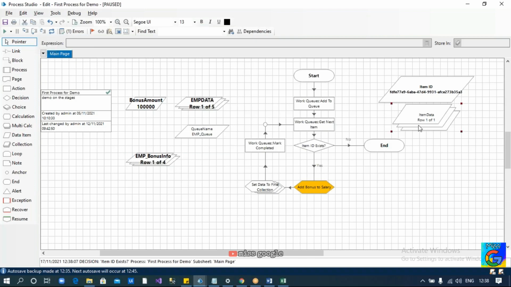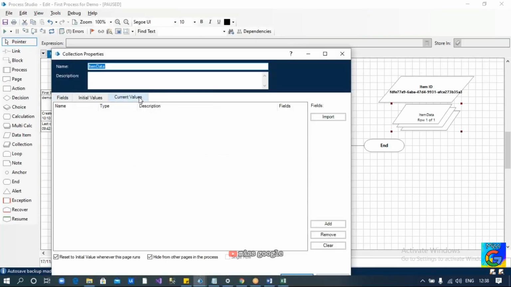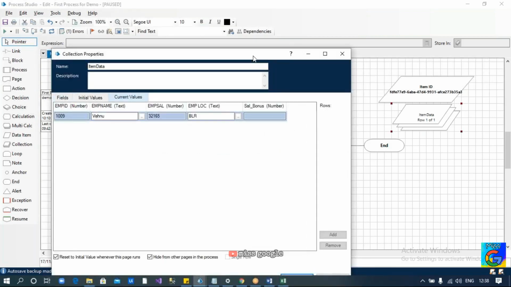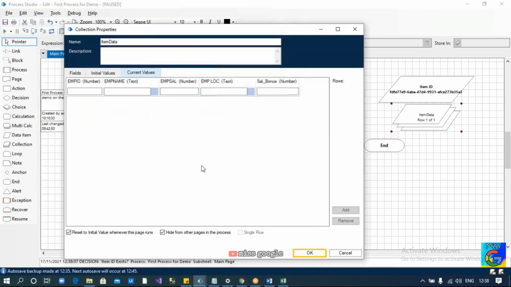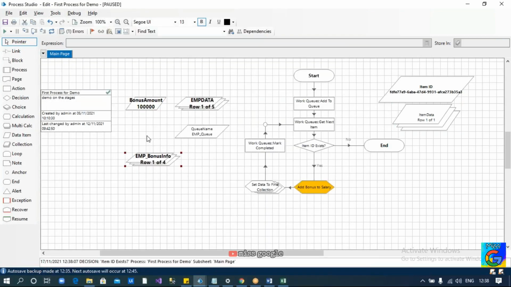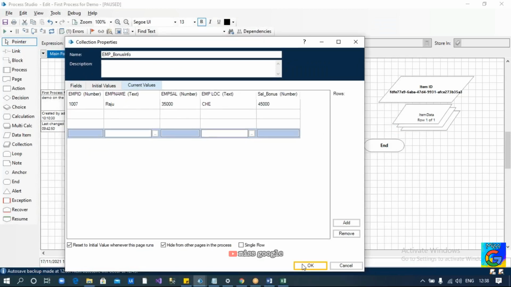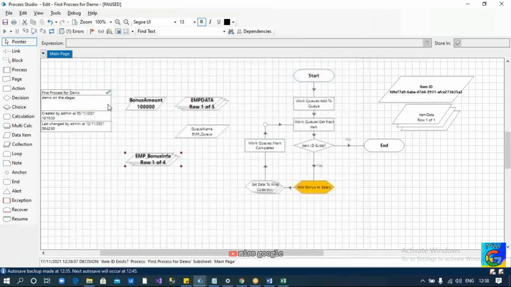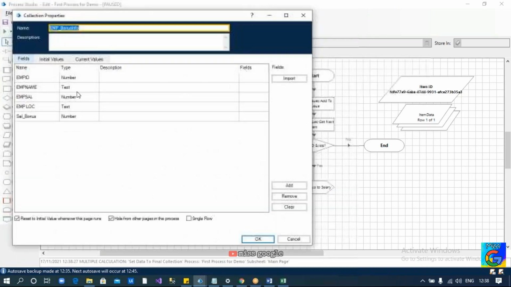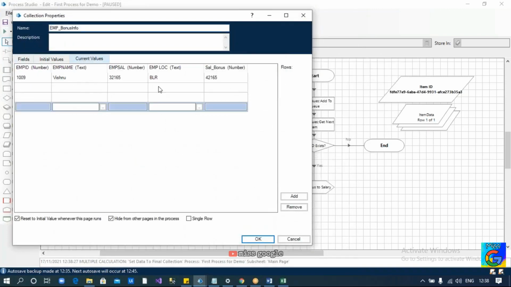Okay, now we got the new record here in the item data collection. You can see there will be new record 1009. What is the previous record we have in this collection? We have updated the previous record to the collection, 1007. Yes or no? Once you go ahead and set the data, again the data will be updated to the first record only.